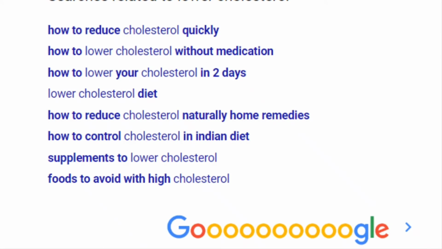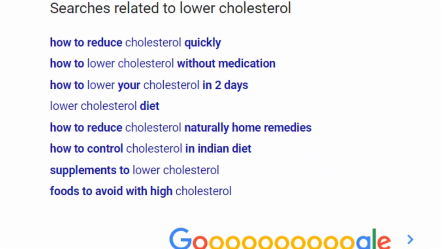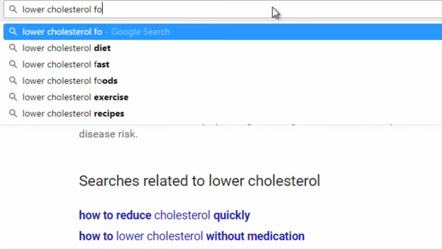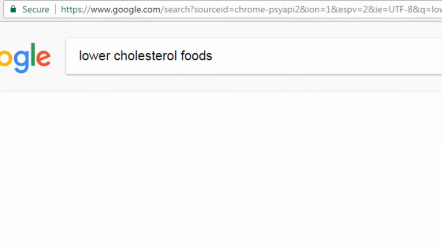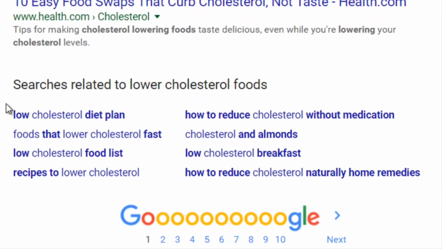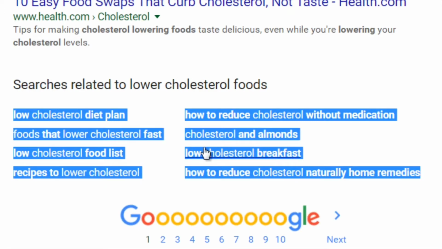So let's say, for example, that we want to do a search for lower cholesterol foods. And if you scroll all the way down to the bottom, you will see everything related to lower cholesterol foods. So we can see cholesterol in almonds, breakfast, food list, recipes, how to reduce it naturally without medication. Can I get an idea of the type of person that is searching?